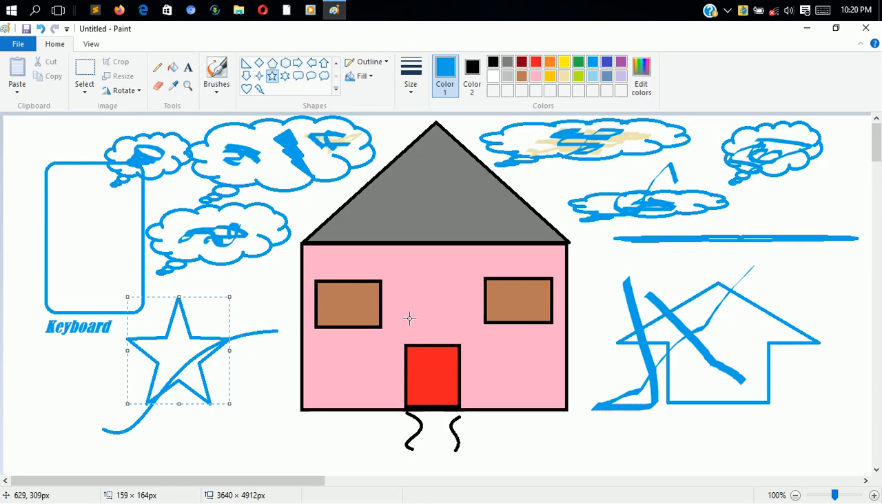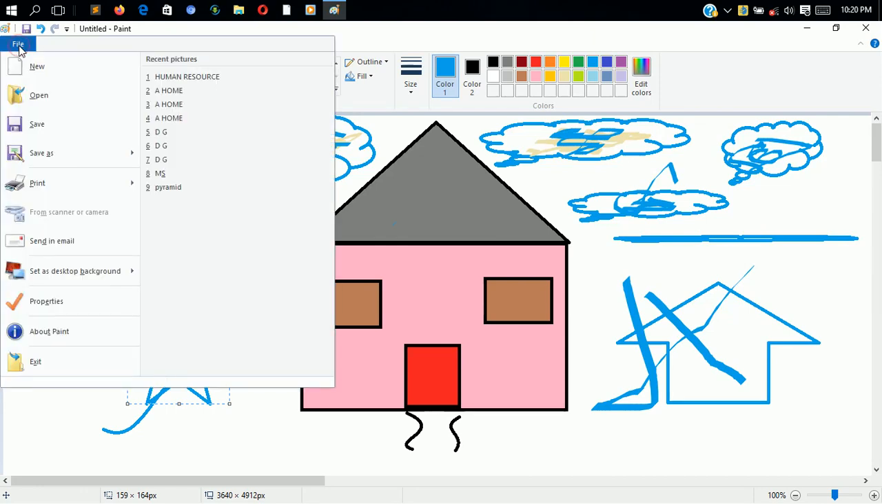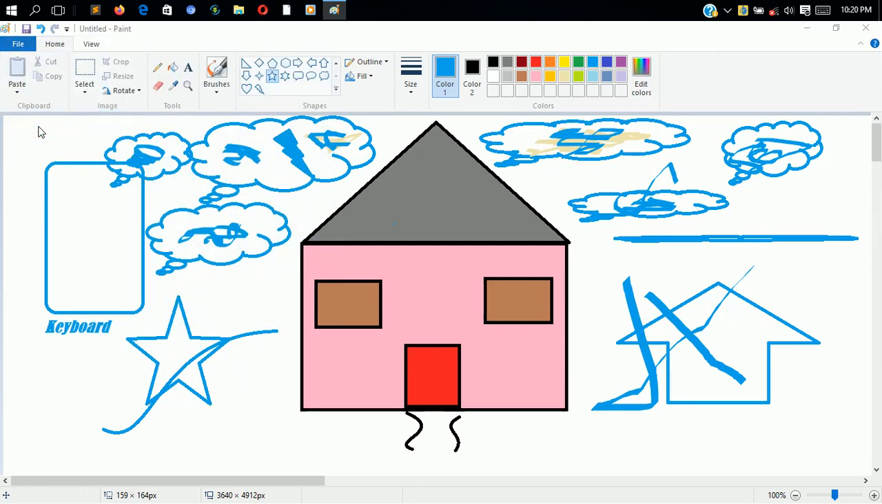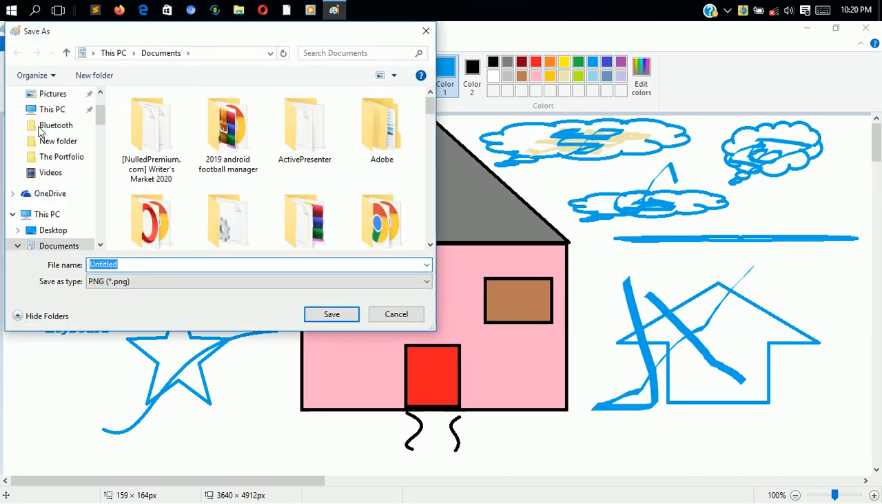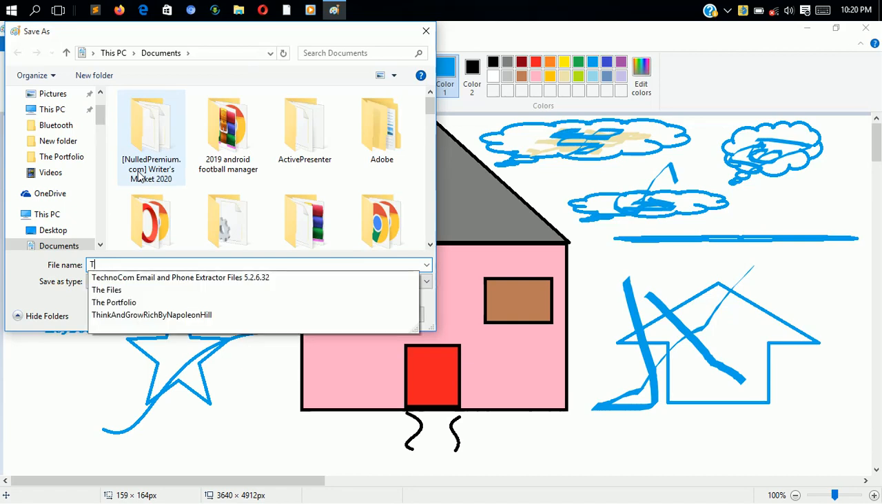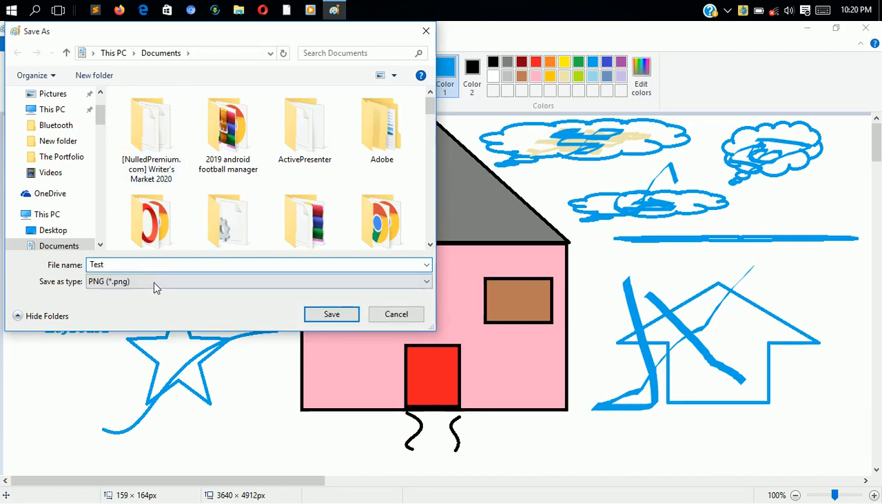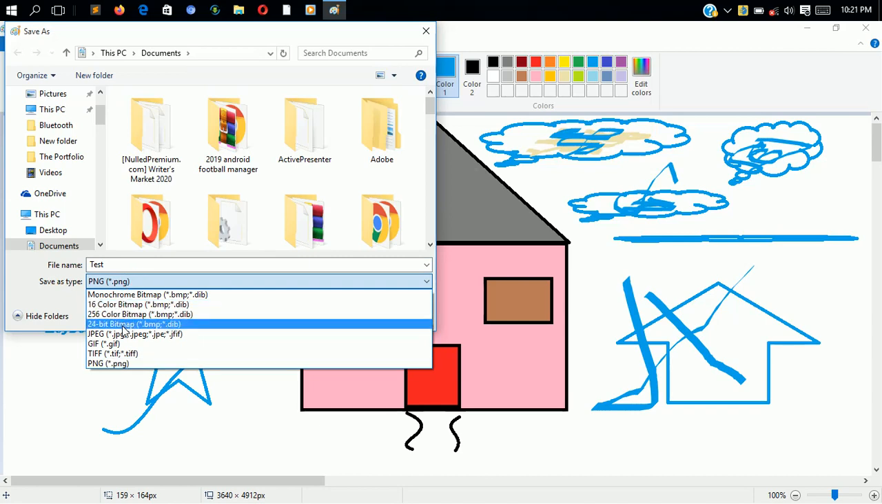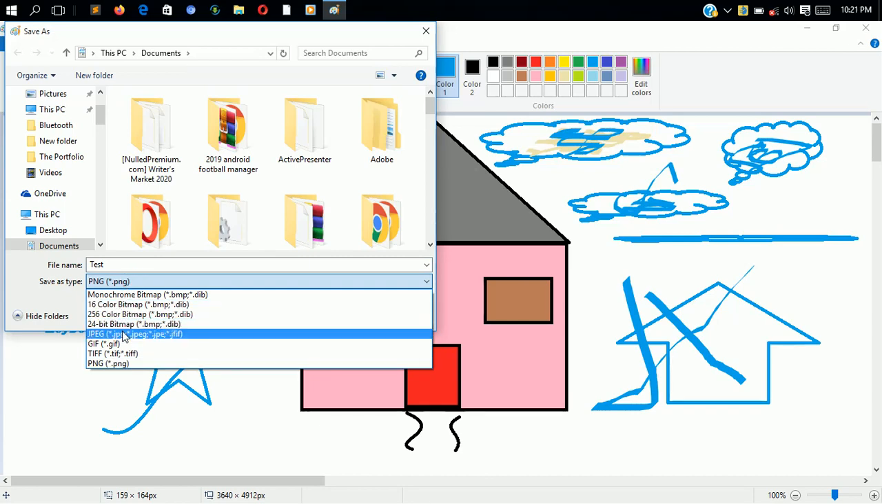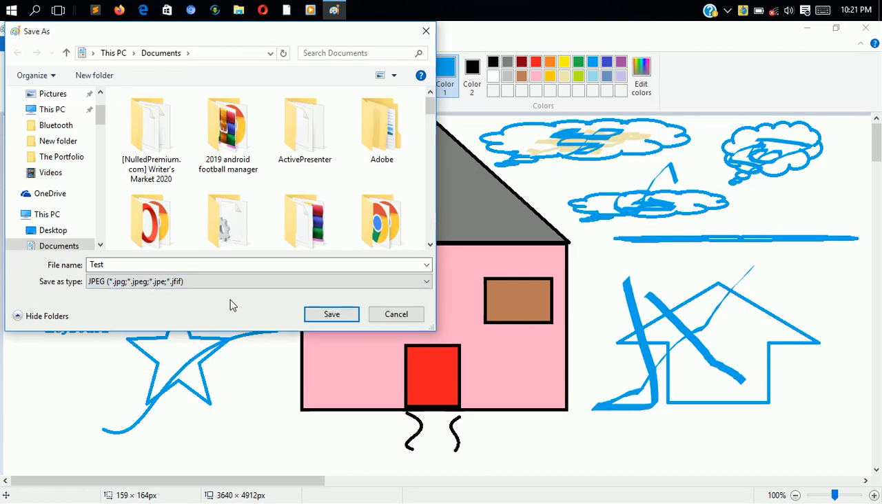Now after you might have done everything you want to do, you now come to this point, click on file, say I want to save it. You give it a name, let's say test. Then you change the format. Normally you can change to bitmap, you can change to JPEG, depending on what you want to use it for. So let's say I want to use my JPEG, I can save it if I want to, but I don't want to.